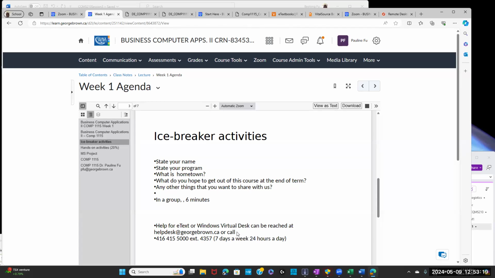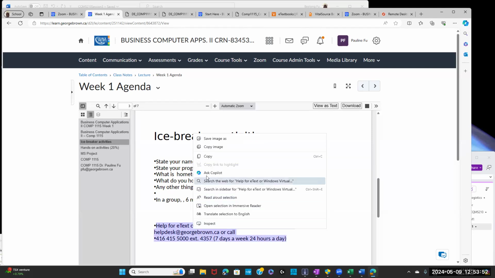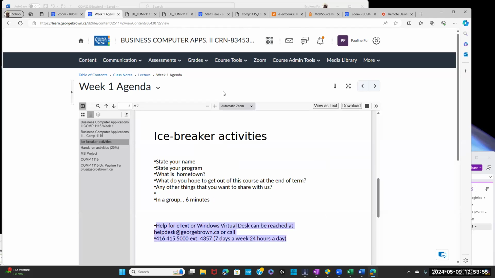The other question, if you have authenticator problems, you can email helpdesk@georgebrown.ca or call 416-415-5000, extension 4357. It is available 7 days a week, 24 hours a day. Any technical questions, you should contact the help desk here. I'll try to copy it to see if I can paste it in the chat.